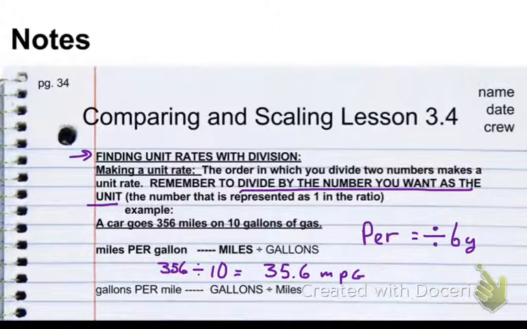But now let's say I want to know how many gallons will it take for me to go 1 mile. Now this might sound confusing, but it's actually an important rate if you want to know your fuel consumption. If you want to know how much gas it will take for you to go a mile. So we're going to reverse that now and do 10 divided by 356. And what we end up getting is 0.028 gallons a mile.